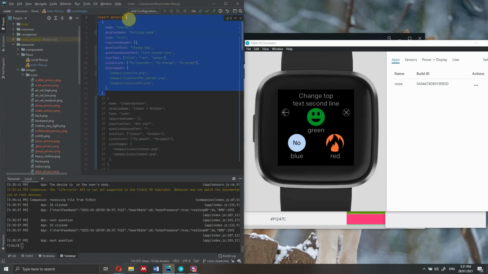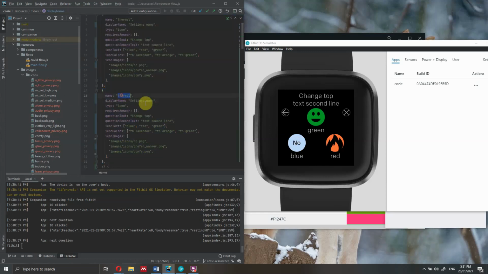Okay, so if you want to create a new question, you can call it name Federico, and the display name is Fede's question. This is going to be in the settings. Type icon, question text, Fede's top, and then here you can have it. Let's actually remove the text at the bottom. Here icon is 1, 2 and 3. FB lavender, we keep the same color and we keep the same thing, but here we put yes. So let's compile it again, build and install.